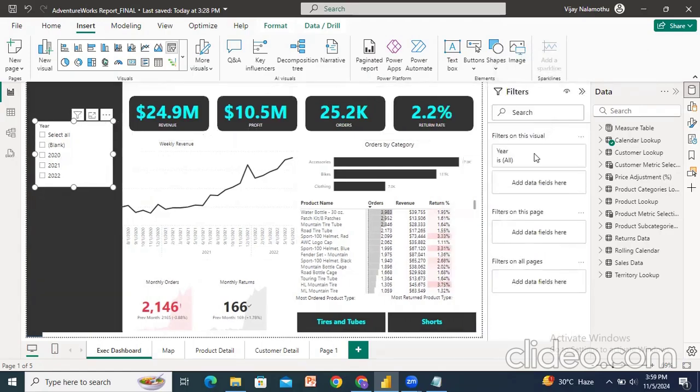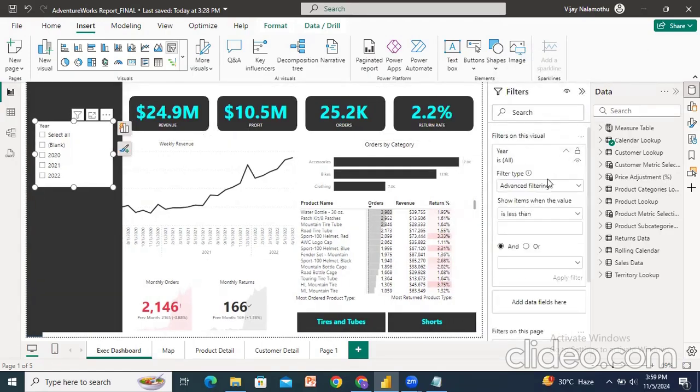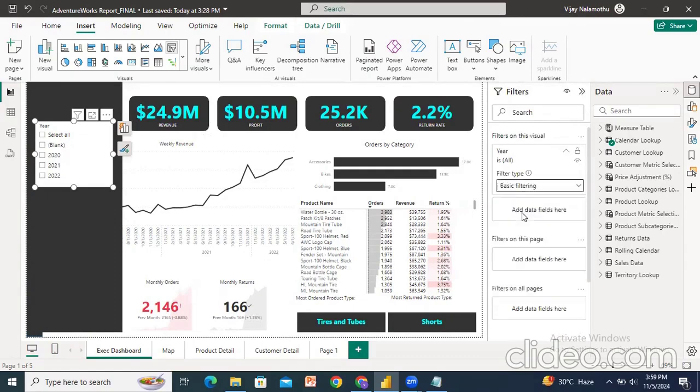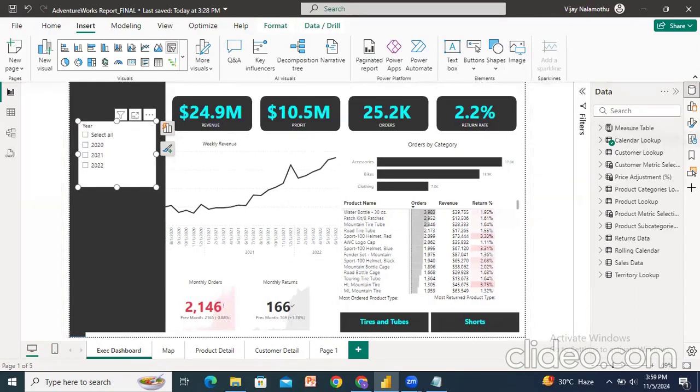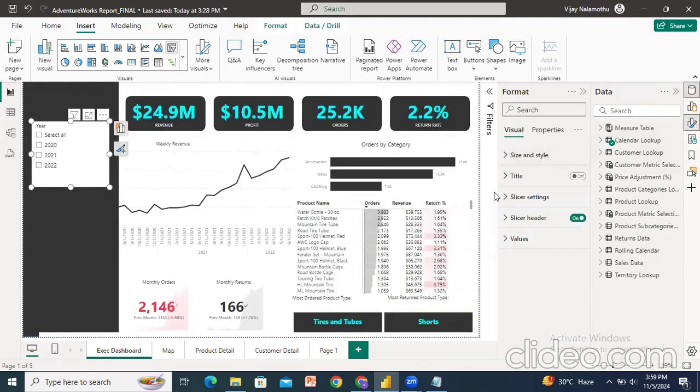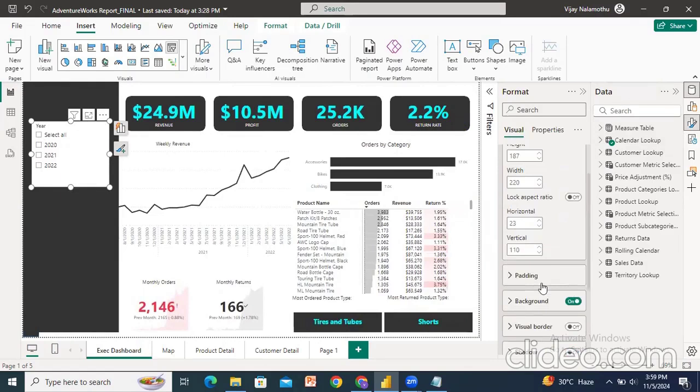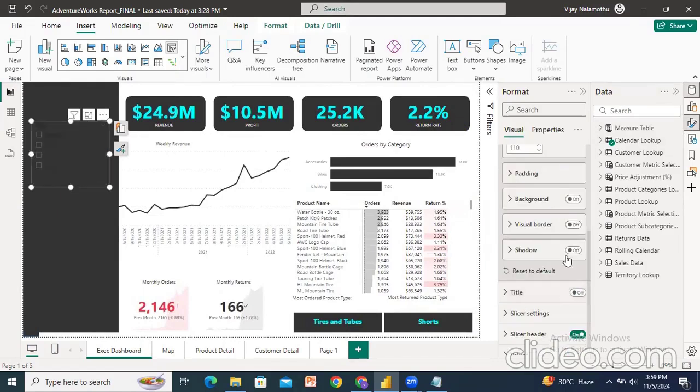So go with filters. Here the filter type is basic filter. In basic filter, select all and remove the blank. So blank removed, right? So this is done. Next, background. Go with format again. So size and style. The background we have to turn off, and shadow we have to turn on.